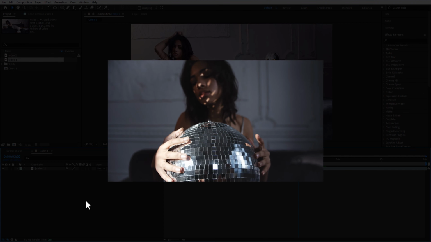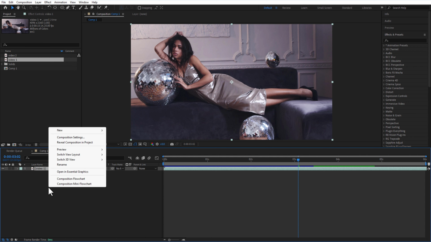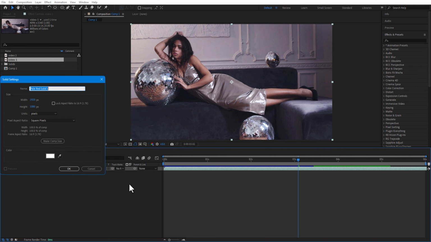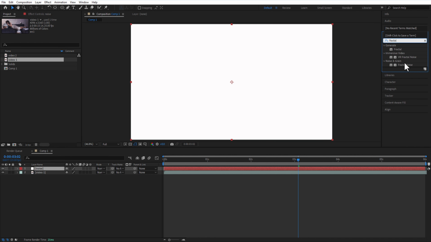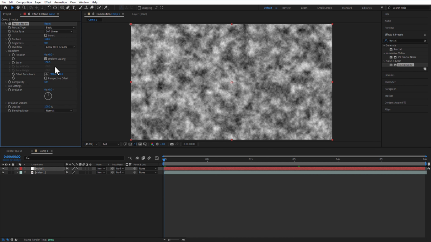Next up, screen share transition. Let me add a new solid. Add Fractal Noise. Under transform, uncheck uniform scaling. Scale width 3200.